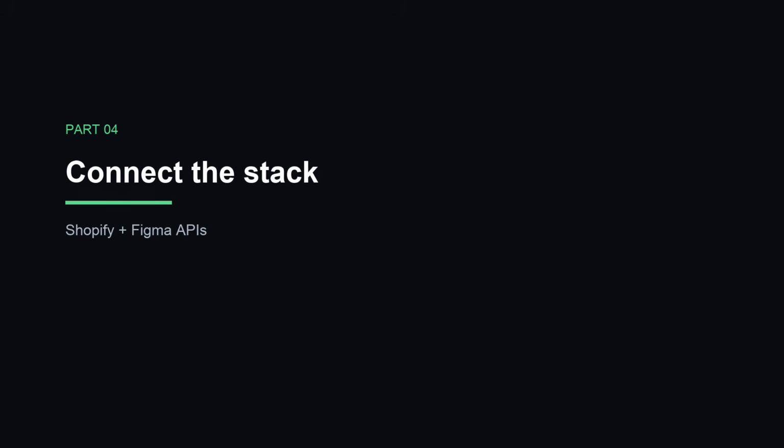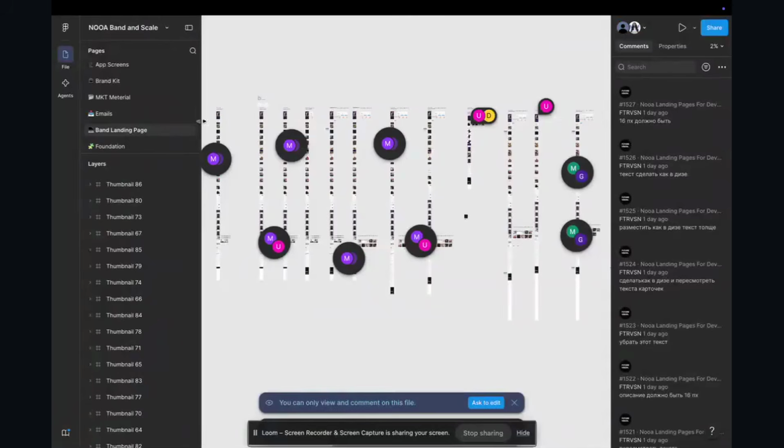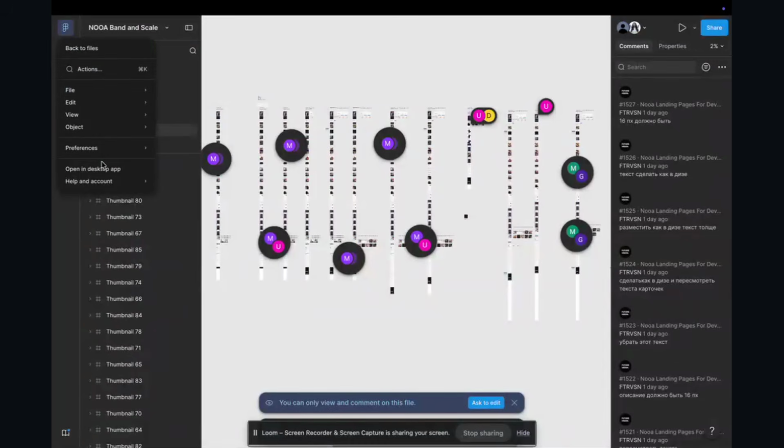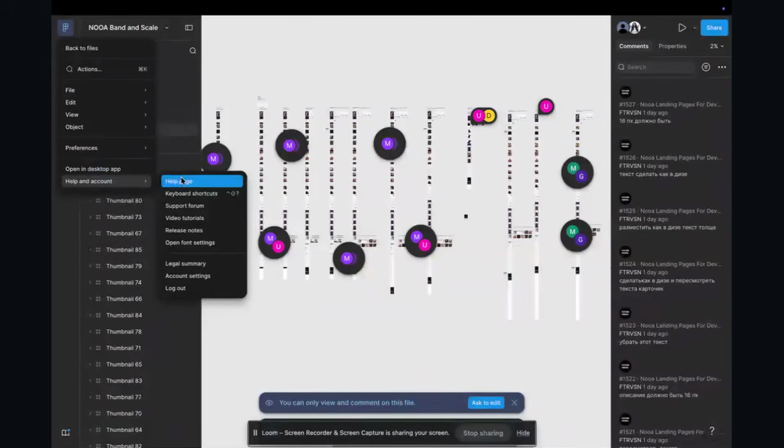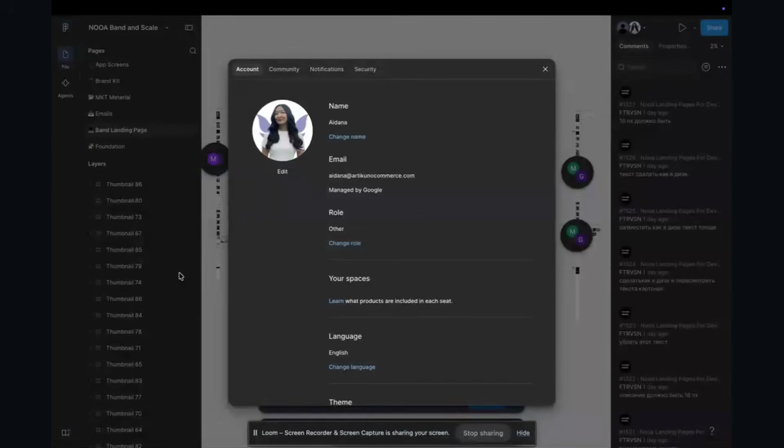Second connection, Figma. Again, one step at a time. Start in the Figma file you're building from. Click the Figma menu in the top left. Open Help and Account. Then Account Settings. Click the Security tab. Under Personal Access Tokens, click Generate New Token.